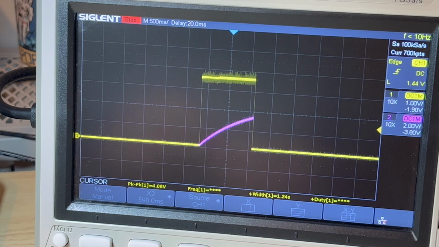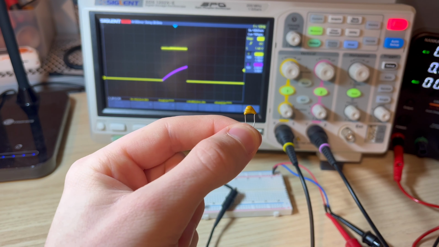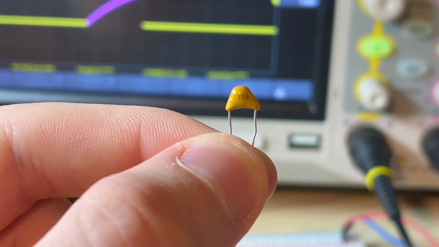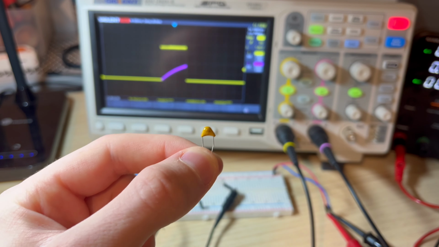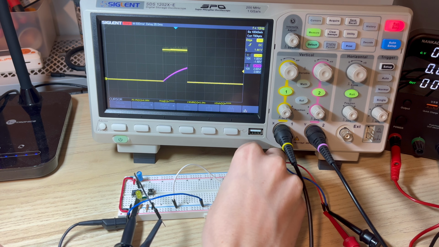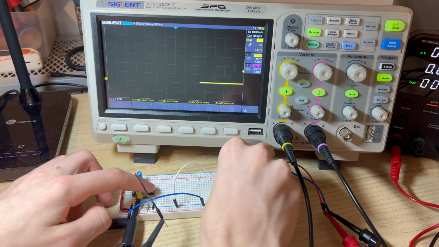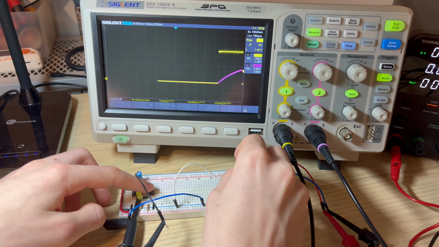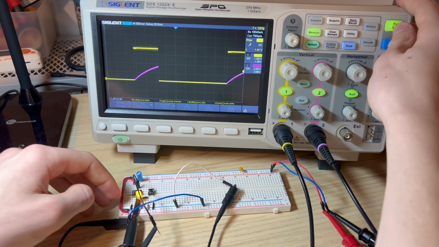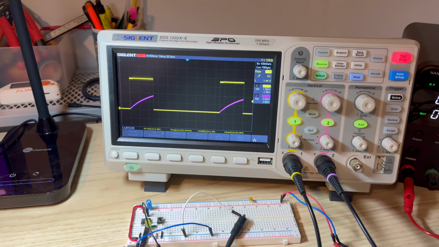So one thing you can do is just add a capacitor. I'm adding a small disc capacitor here. This is a 104, so that's a 0.1 microfarad capacitor. I'm just adding it across the power leads here. So now let's take a look at before, and let's take a look at an after. You can see the before, and you can see the after.